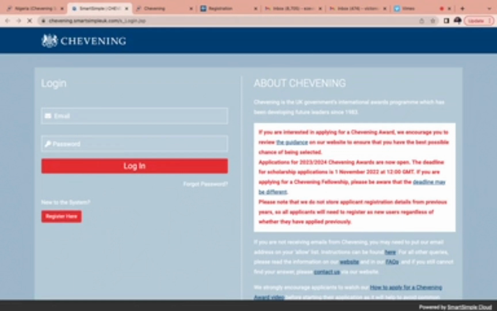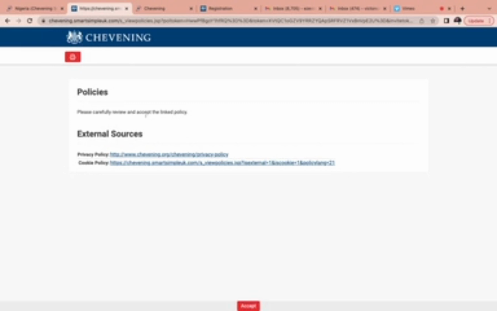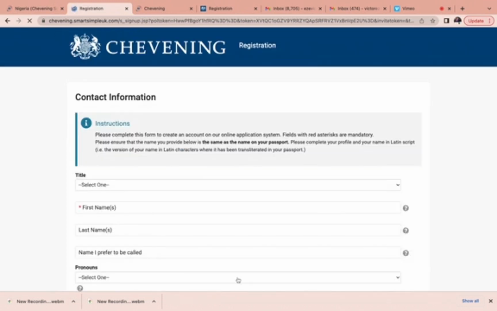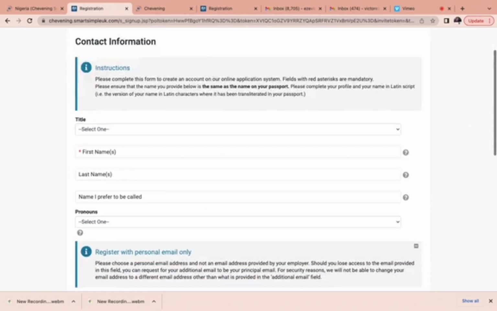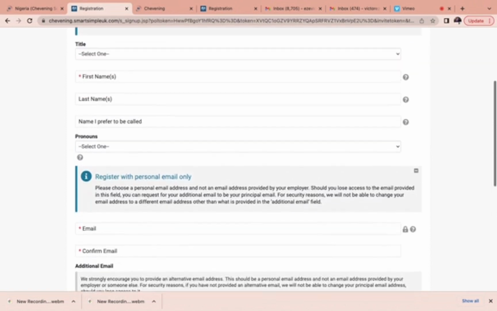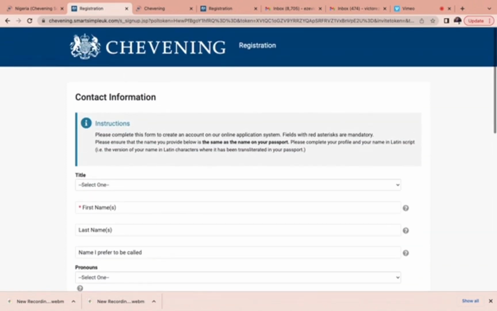So the first thing we will do, since we've not registered, is go ahead and register. So now we have, please carefully review and accept the policy. We can find it somewhere around here. Once you've gotten to this point, you go ahead and click accept. It will take us to this first page where you have to fill in your contact information. They want to get your demographic information, your basic biometric information before you progress with the Chevening Scholarship.